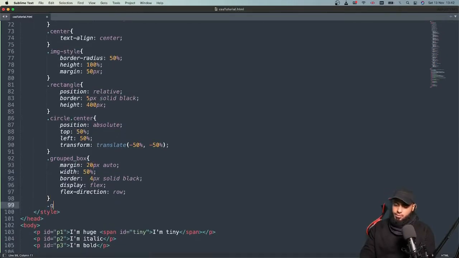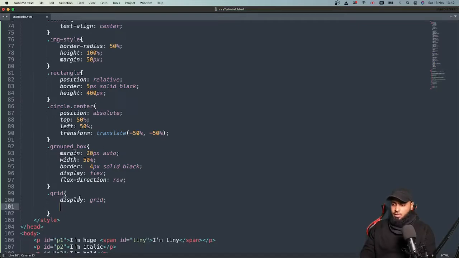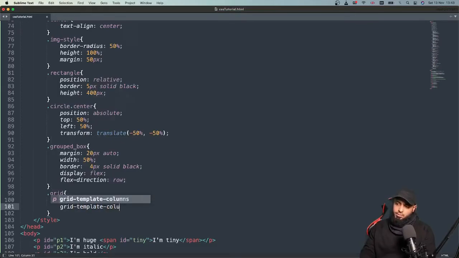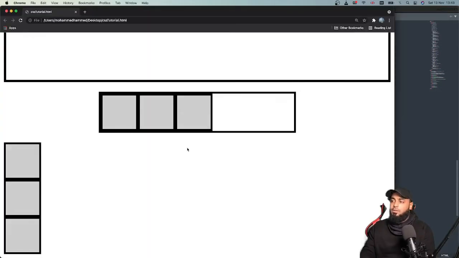For the grid, I think I named it grid, did I? Yes, I did. You want a display of grid, and then for the grid, we usually have a grid template columns, which is where you define the division of the columns, how you'd want it to be divided. So we want it to be divided by 1 fraction each. You could have 1 fraction for each box. We have 3 boxes, so each box will take 1 fraction.